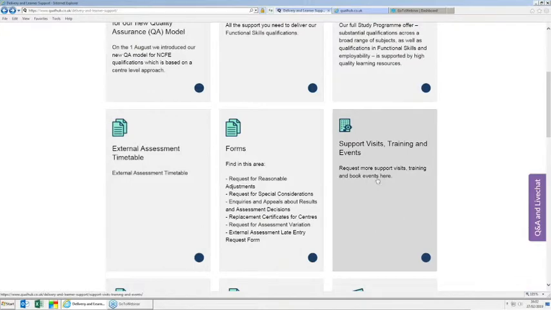So that just keeps all the online forms together in one place for you. And you can also request support visits and sign up for training events by going to this page here. And as you can see on the left, the external assessment timetable can be accessed here as well.